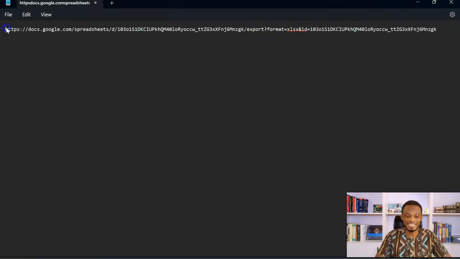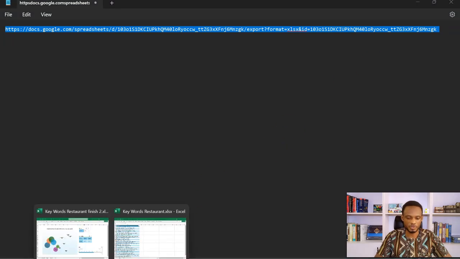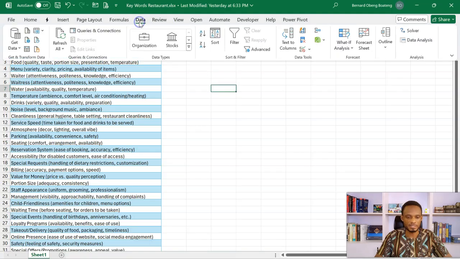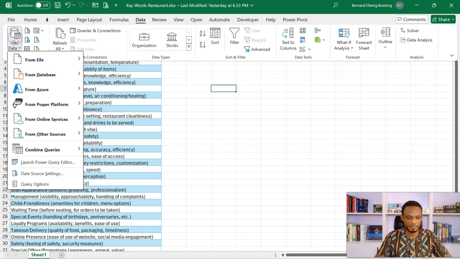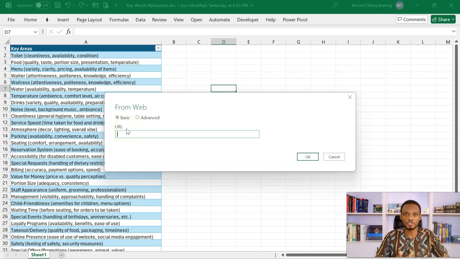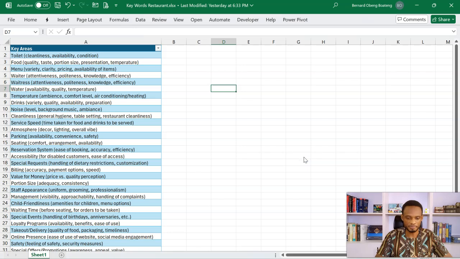So this original link can now be used to query the Google form responses, right? So I'm going to copy this, Control C, and then I'll come to my Excel workbook. I'll come to data, get data, from other sources, and then from web. So this is going to help me query the Google form responses directly. So I'll paste this here, and then I'll click OK.